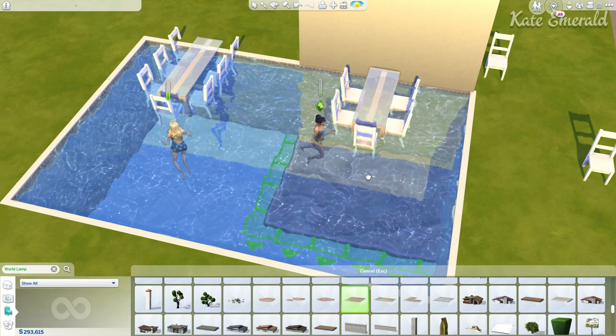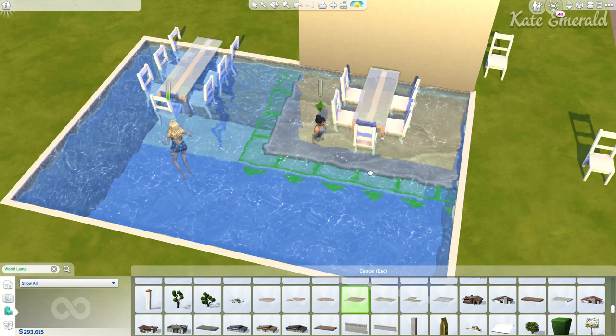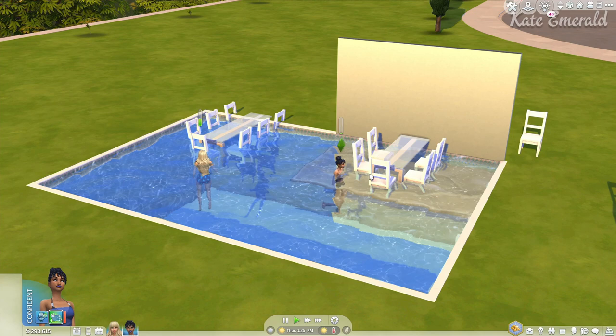And now I'm holding down Control and 9 on my keyboard to move it up like this. And then I'm just going to place it somewhere over here, for example. And now we will see if this is functional. So the sim is supposed to sit down and it works.